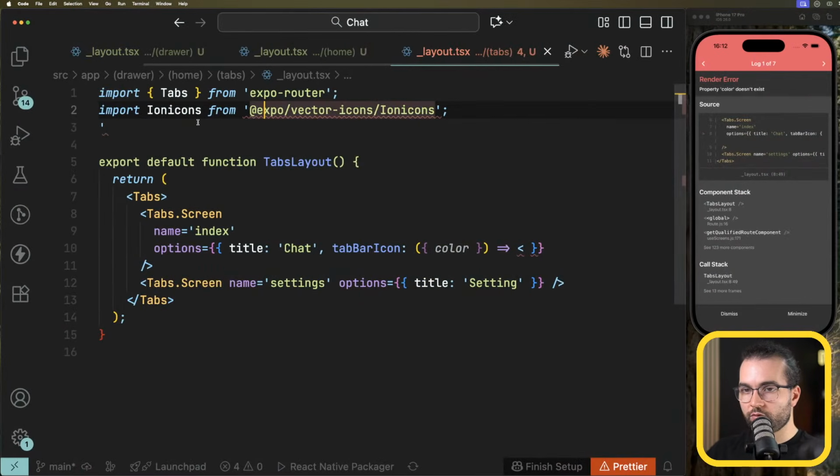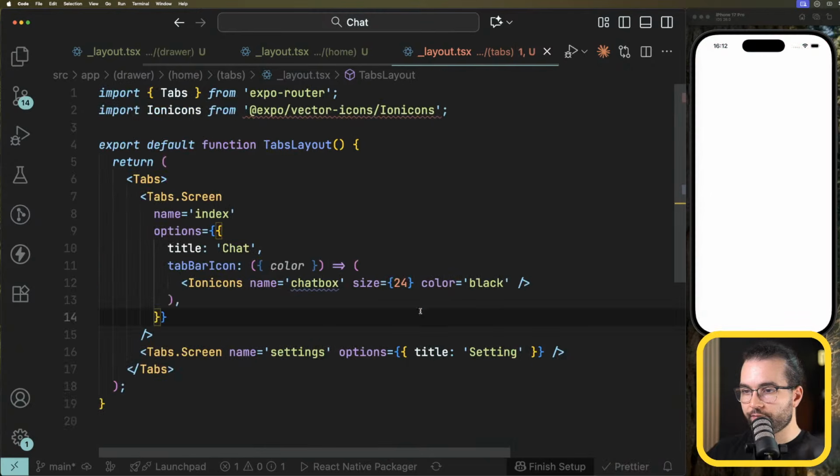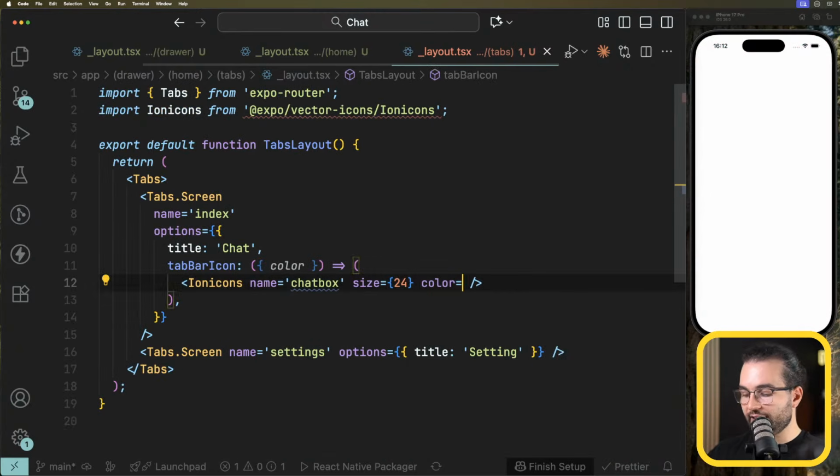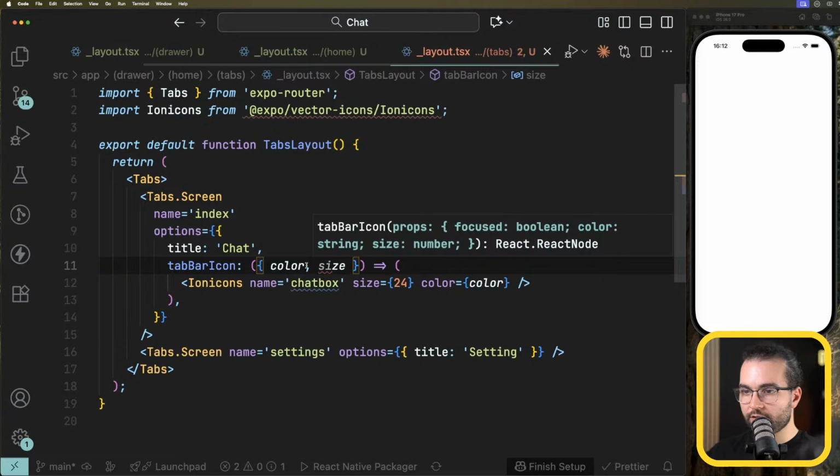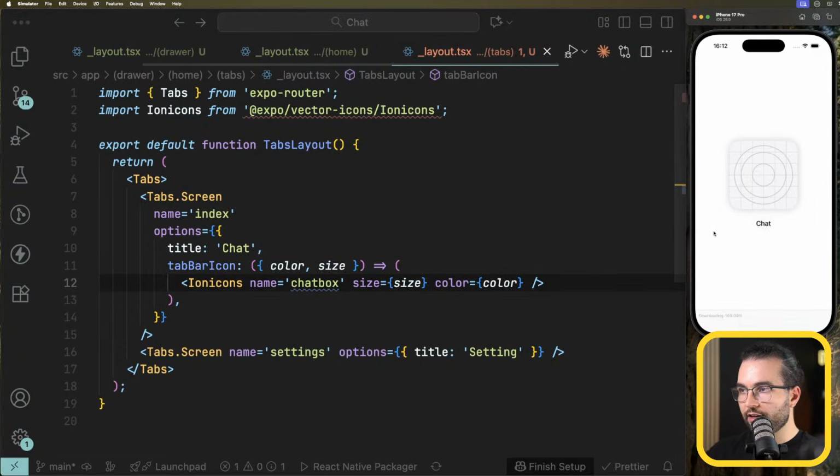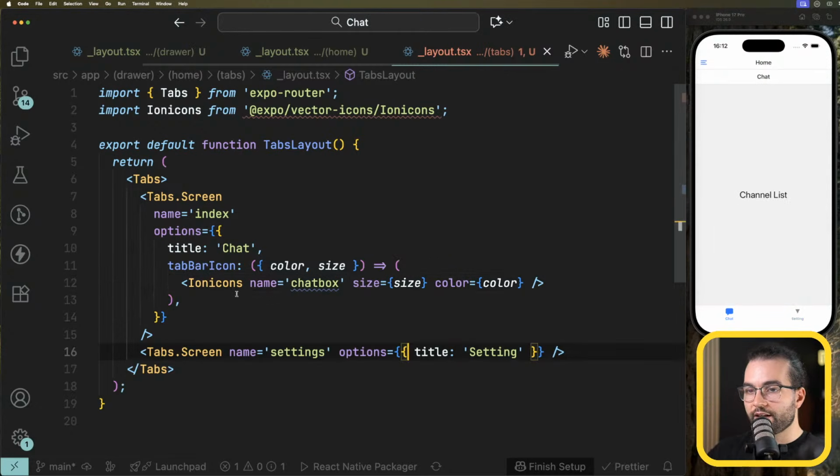And then we can render it here. And instead of a color, we can put it dynamically, color to be handled by there. And I think the size as well can be dynamic. If I reload, we see the chat here. It has a different icon. And you can do the same for the settings screen.